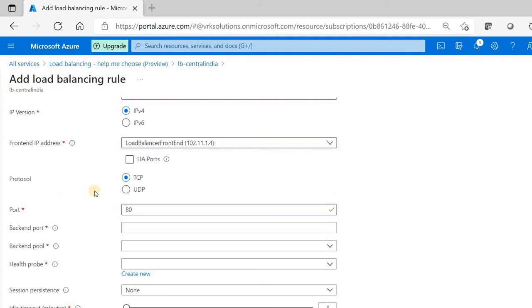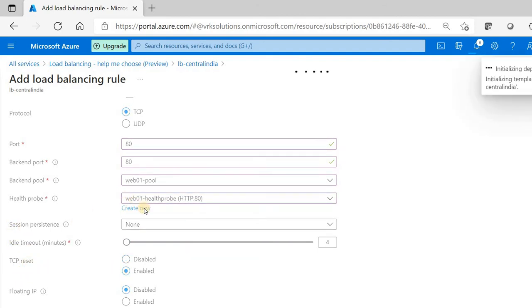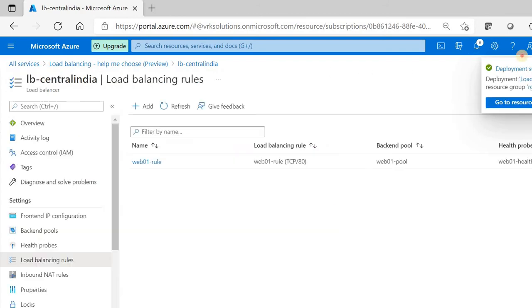When a request comes to port 80, the backend port should also be 80 and the pool is web01 pool. And the health probe which has to work for this is Web01 health probe. Session persistence, I don't need it. Then I'm enabling TCP reset, and let me go and create the rule.